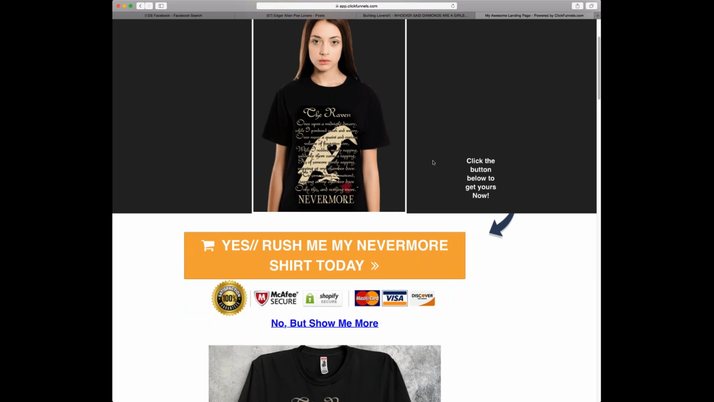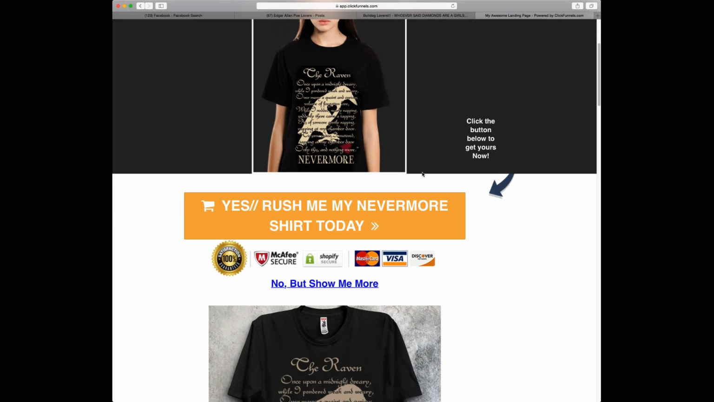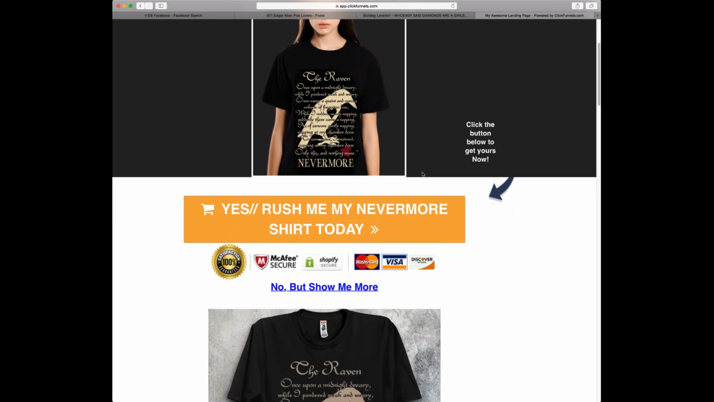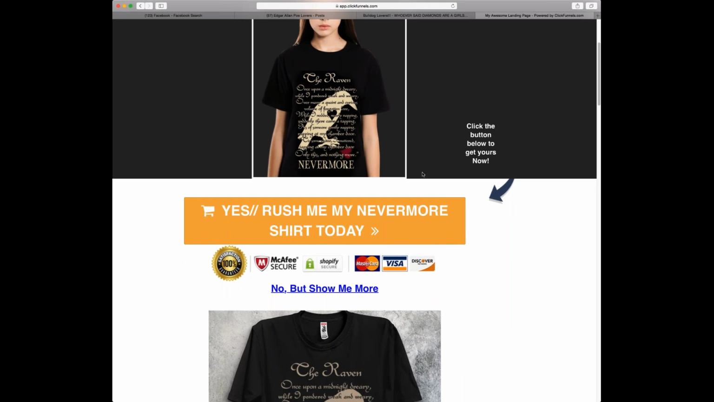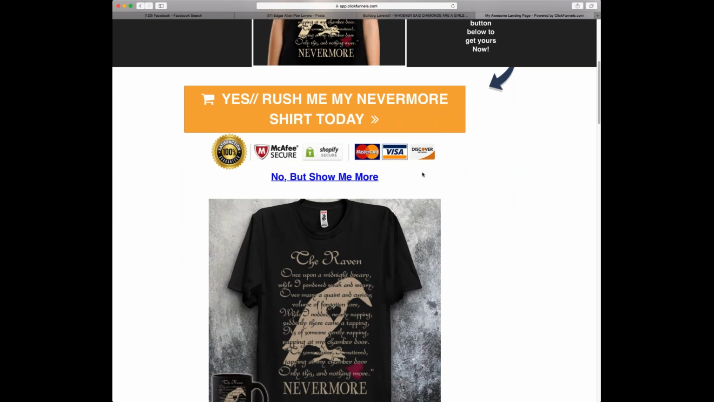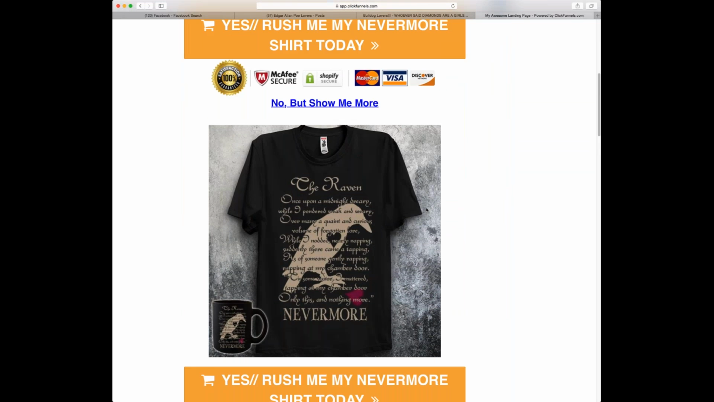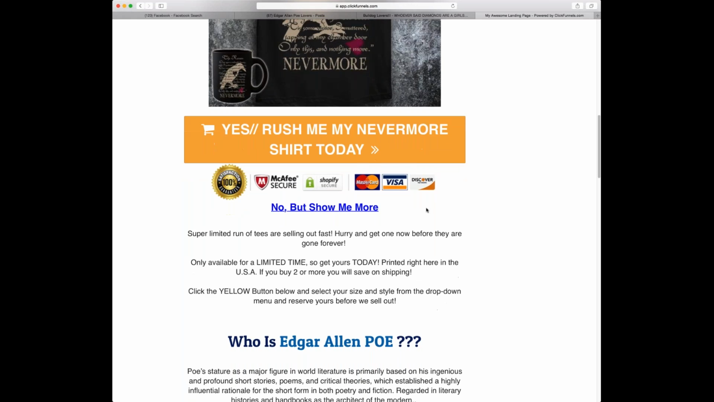All right, and now you're going to see a lot of these buttons throughout your funnel. But the main thing that you want to do here is increase your content. You can put pictures of the shirt on people, you can show different types of pictures of it, and you can show different badges. You can talk about it a little bit more.